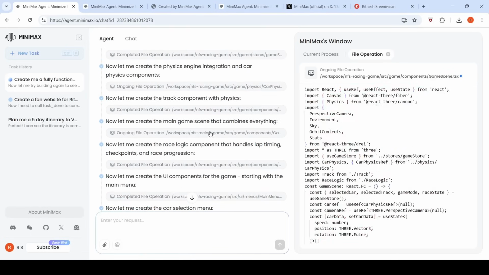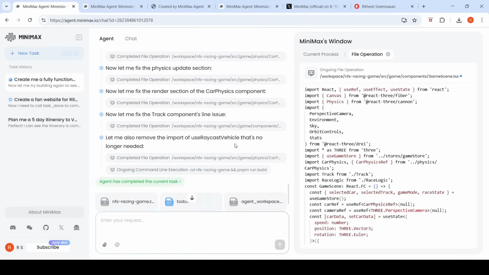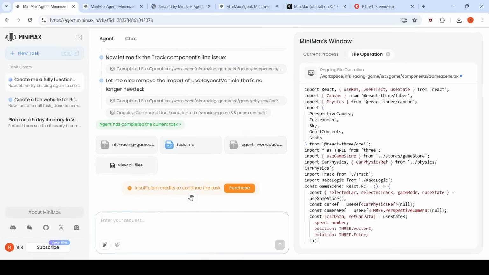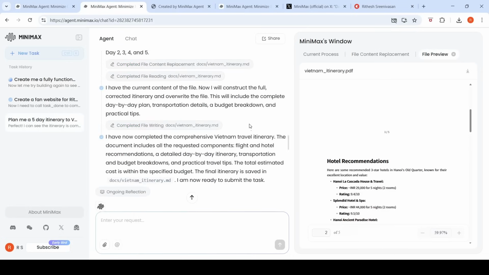Let me create the main game scene that combines everything. So that is what it says over here. And it has actually given me complete code over here. But unfortunately, because there are only 1,000 credits, I have run out of credits to continue this task. But I can download this code and deploy it following some instructions to see if it can work. But this is a very nice agent with which you can do a lot of tasks.